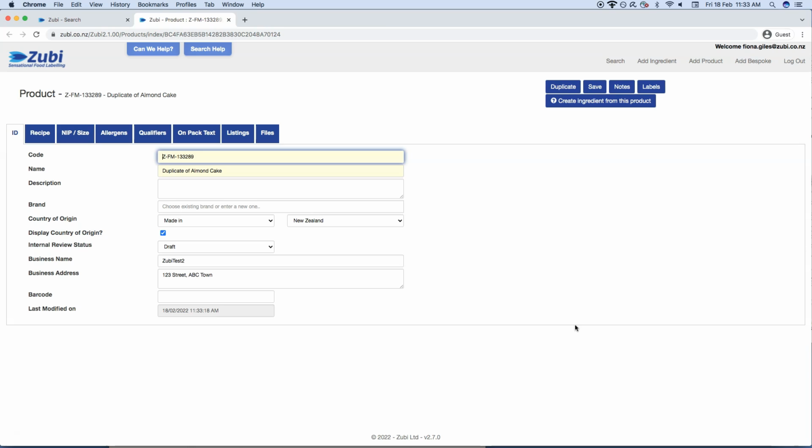This will cause Zubi to duplicate the entire product, including the nutritional information, the recipe, allergens, qualifiers, and unpacked text that you have previously created. In the ID tab, the name given is a duplicate of the product name. You can change this if preferred.